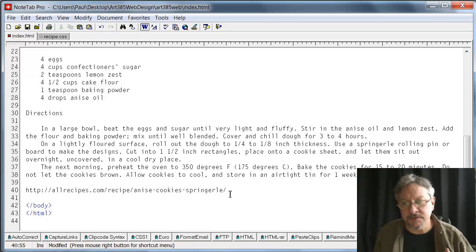I want that for two reasons. One, to be just intellectually honest about where this information came from, and two, I want to be able to create a link back to the source, and that's something we can do in HTML.